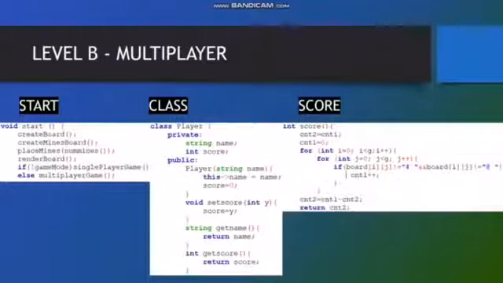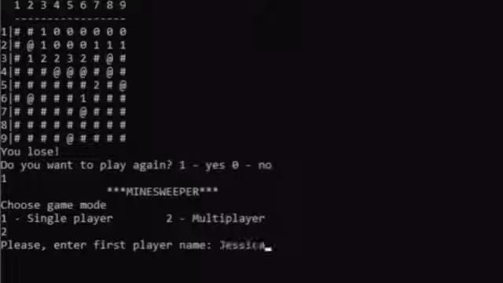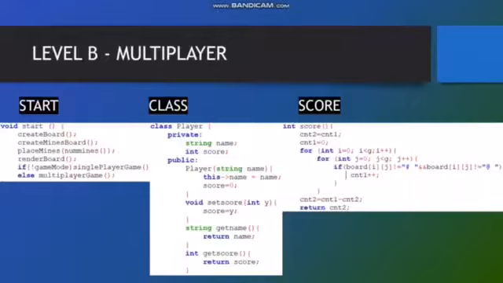The main difference between level B and A is the presence of OOP in the form of the player class, which you can see on the screen. This class has two private fields, string name and int score, and there are also public functions, such as its constructor, which takes the string name as a parameter and writes it to the private name variable and sets the default value for score. There is also a getter and setter for score and a getter for name.